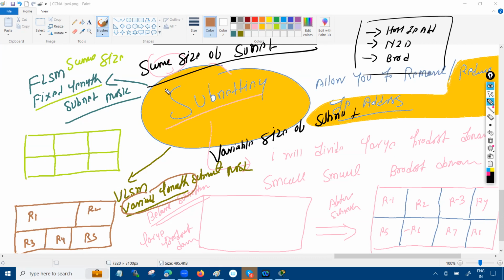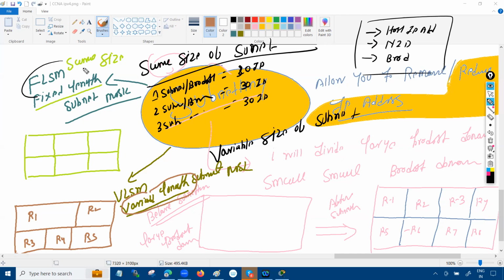In one subnet, take an example, the first subnet, the first broadcast domain, you can call it a subnet, will have 30s IPs. In the second subnet also, you have 30s IPs. In the third subnet also, you have 30s IPs. Every subnet has an equal range of IP addresses. That's called FLSM, fixed same size of subnet.